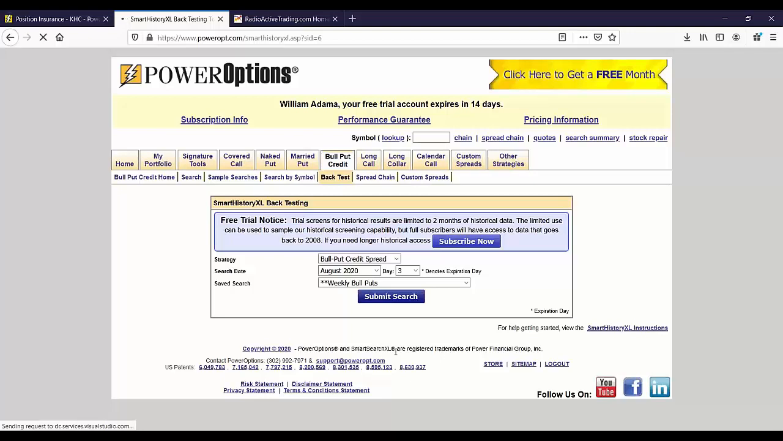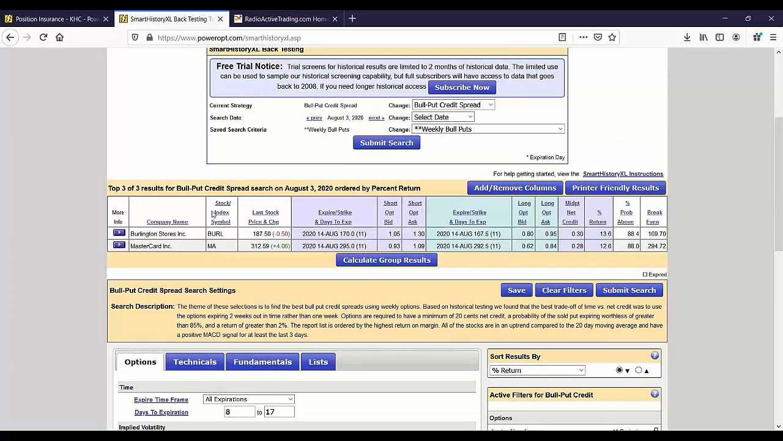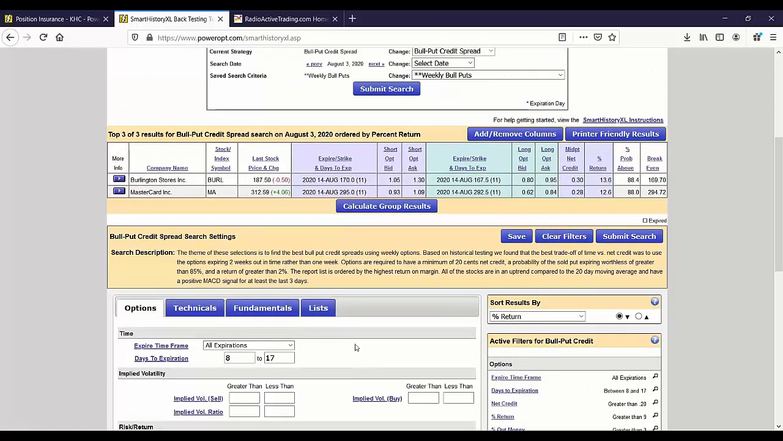It's usually faster than this, but again, it's always tough to show during the Friday sessions because we're loading in that giant data table. It says there's top 3 results. Why am I only seeing 2? Because the third one was a duplicate. There are probably 2 MasterCard bull puts or 2 Burlington Stores that match the criteria. So here are the positions that would have matched my default weekly bull put credit spread search on August 3rd.